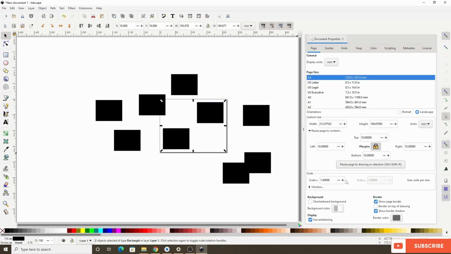Next, we have options to change the scale here. Different vector graphics editors use different scaling, so if you open an Inkscape file in Adobe Illustrator, for example, the scaling might be a bit off.